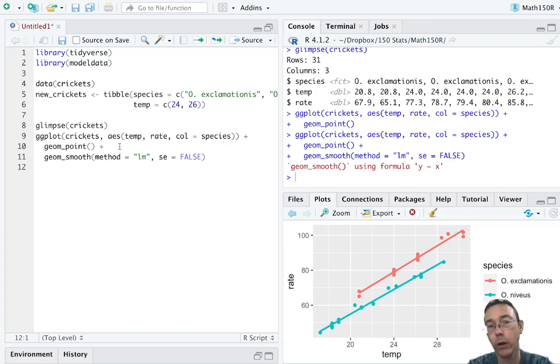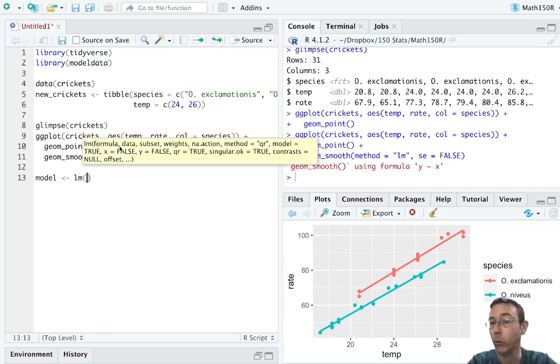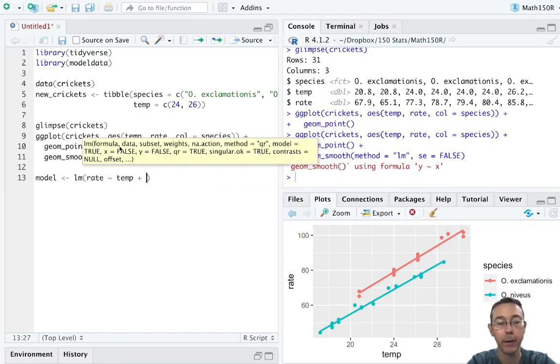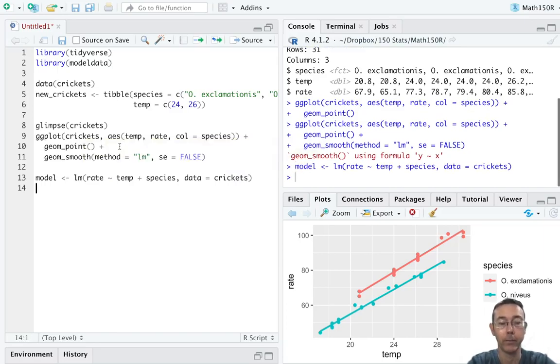Now, if you really squint hard at this picture, you can see different slopes. Again, I'll talk more about that in my next vid. Here, however, a simpler model is probably better. Let's stick with that. So we're going to use the lm command for linear model, and we want to put the response variable first. So here, rate is the thing being explained. We want the explanatory variables on the other side of this tilde. So we have two in this case, temp and species. So we separate those with a plus sign. And we have to specify also that we want the data to come from the crickets set.